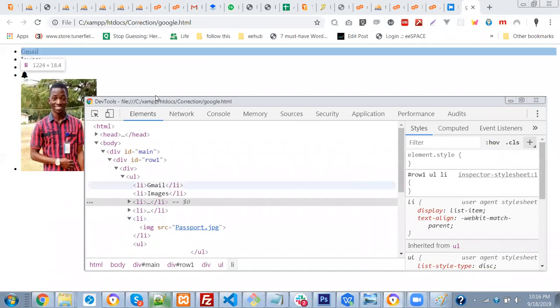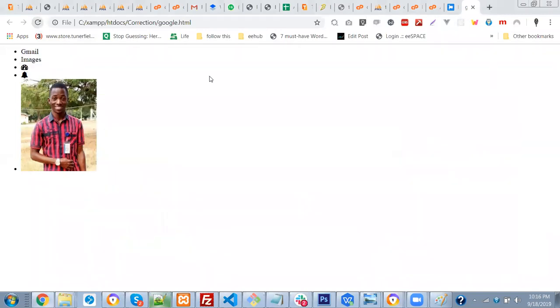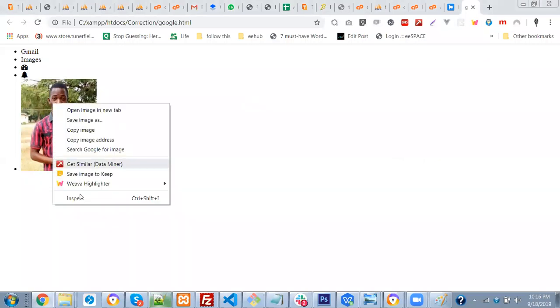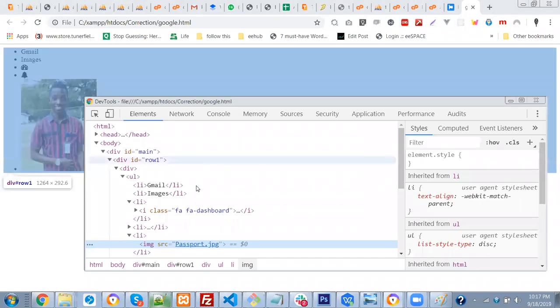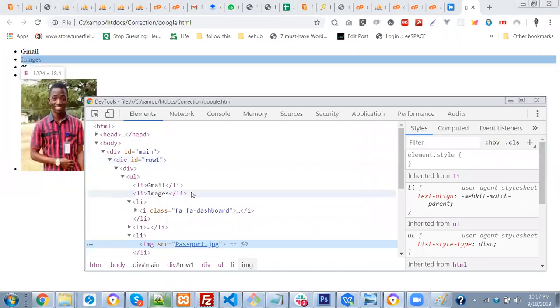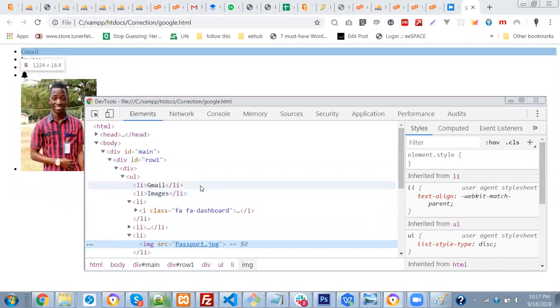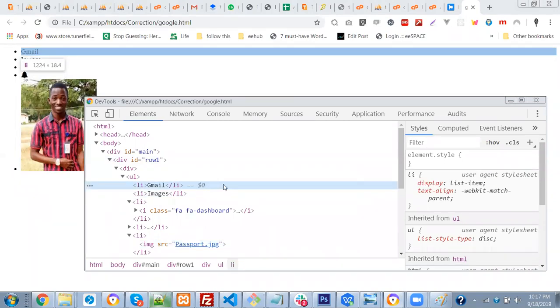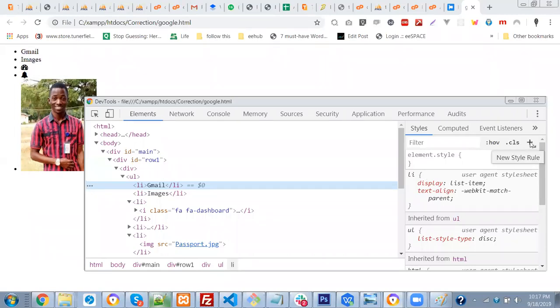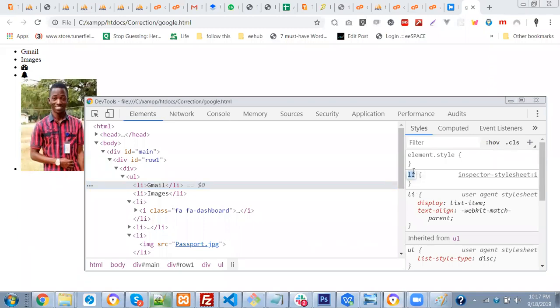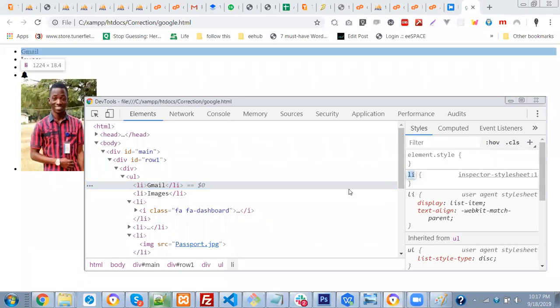Let me click on it again. Let me refresh, and then my dev tool is gone. I will right click on any of my items, inspect. It will bring up my dev tool. After bringing up my dev tool, I will click on the thing I want to style. For example, I want to style this LI, all the LIs. After selecting the LIs, I will go to the right and click on this plus sign. So watch this area. As I click on the plus sign, watch what will appear here. You can see that just inserted the LI for me, because LI is the currently selected item.